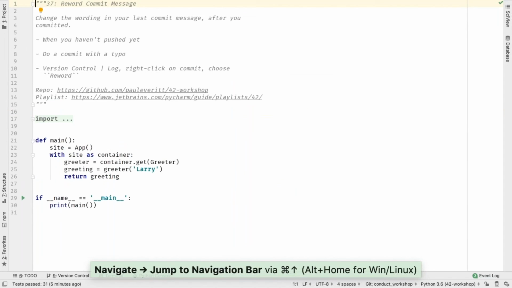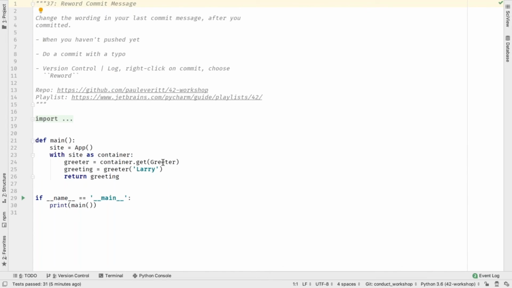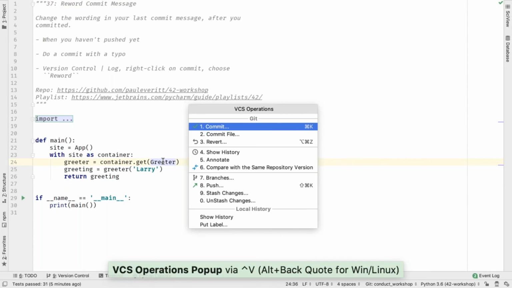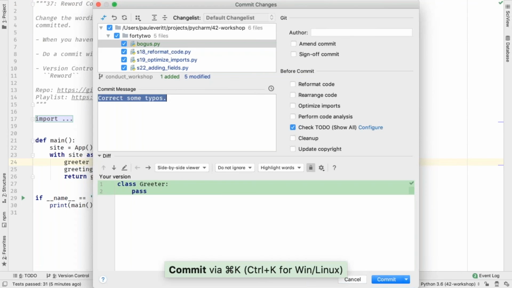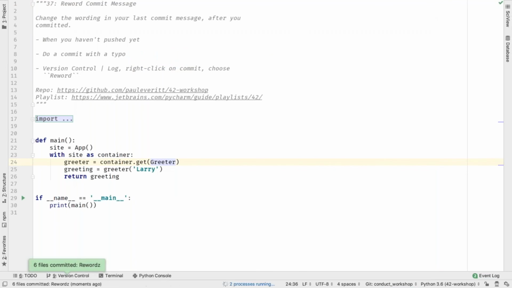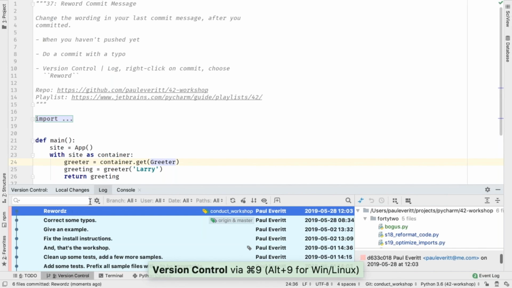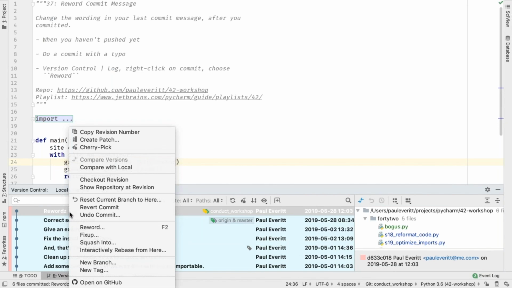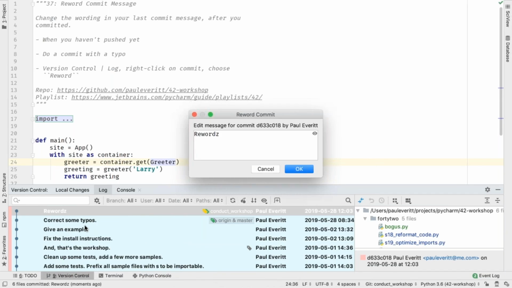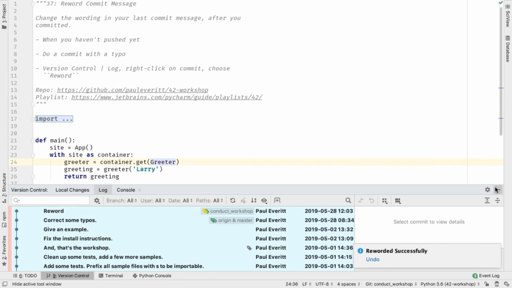I do a commit. It has a mistake in the message. So for example, I say rewords, and I commit. I don't push, I just commit. And I'm like, oh my God, that was a stupid message. What am I going to do now? You can go to the VCS tool and see in the log tab this message, and I can right click on it, and then I can choose reword and take that off, and it's as if it never happened.